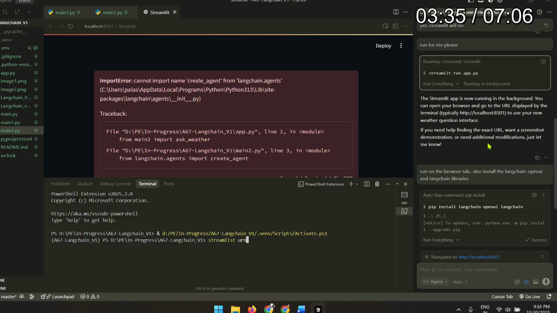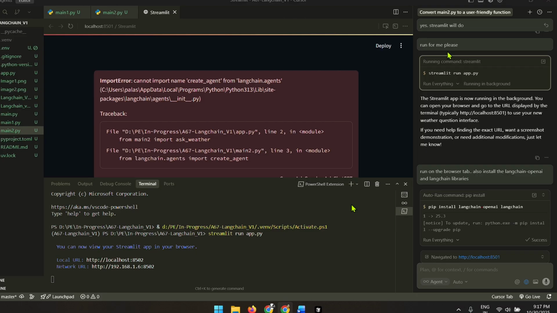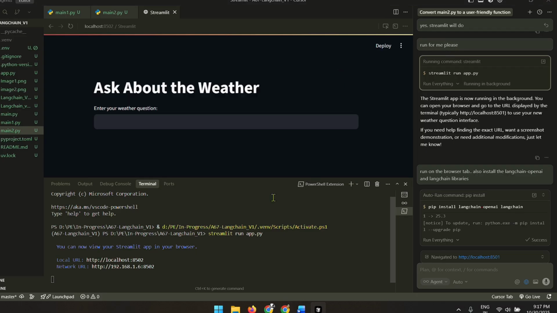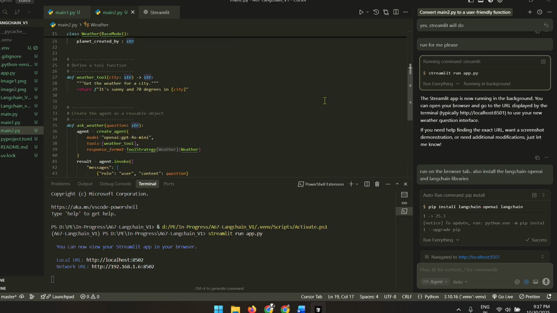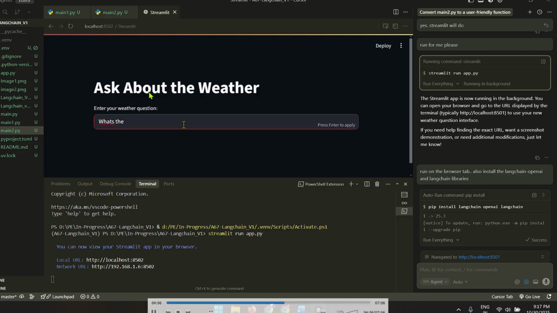So the next step, what we need to do is manually let's run. And you can see that we get this. We can run it in this browser as well. We can see the output here. We can see the front end has been made asking about the weather. So what's the temperature in Delhi?